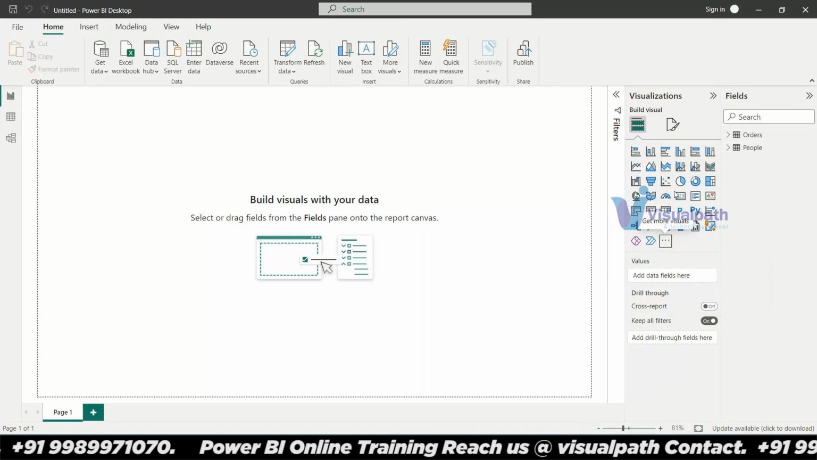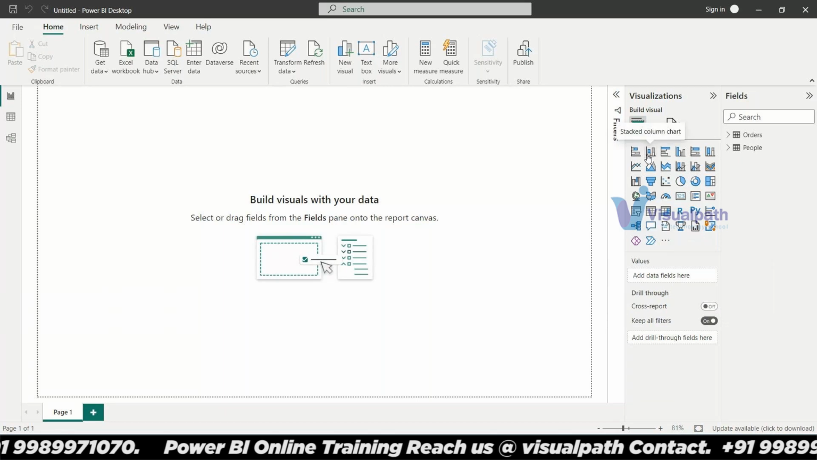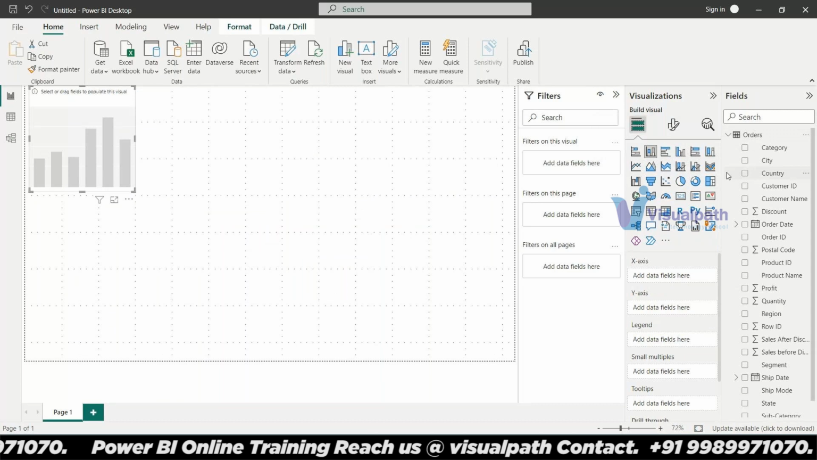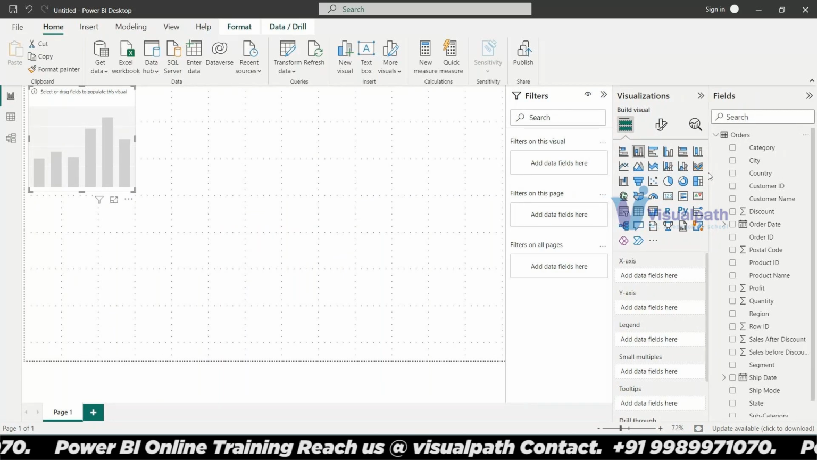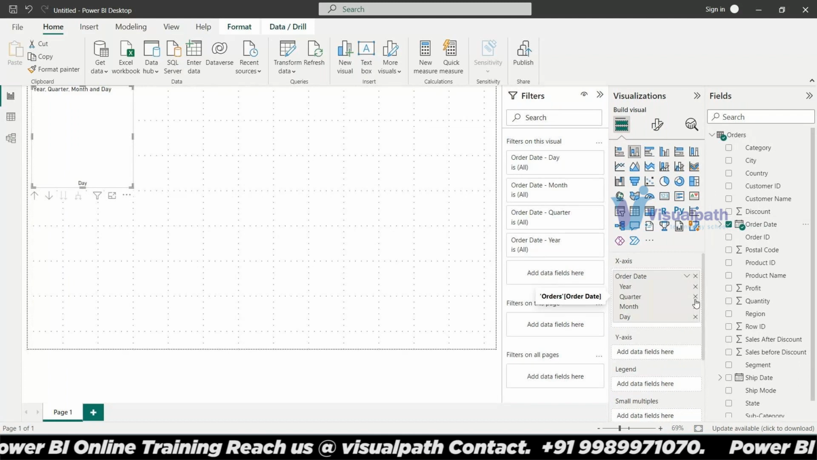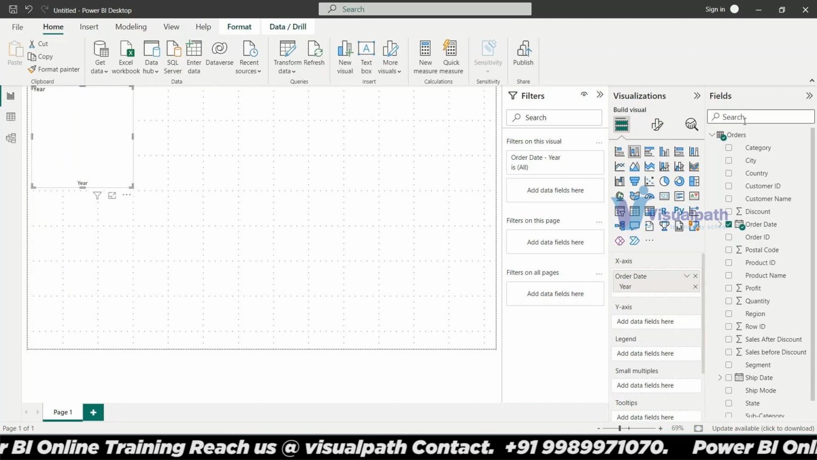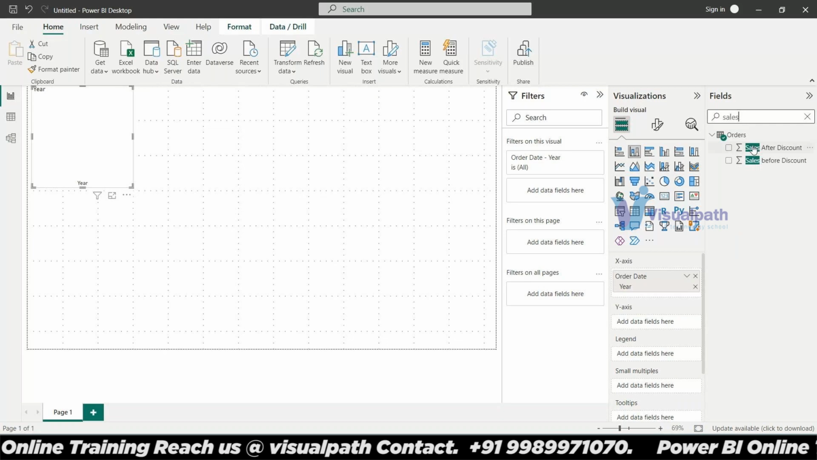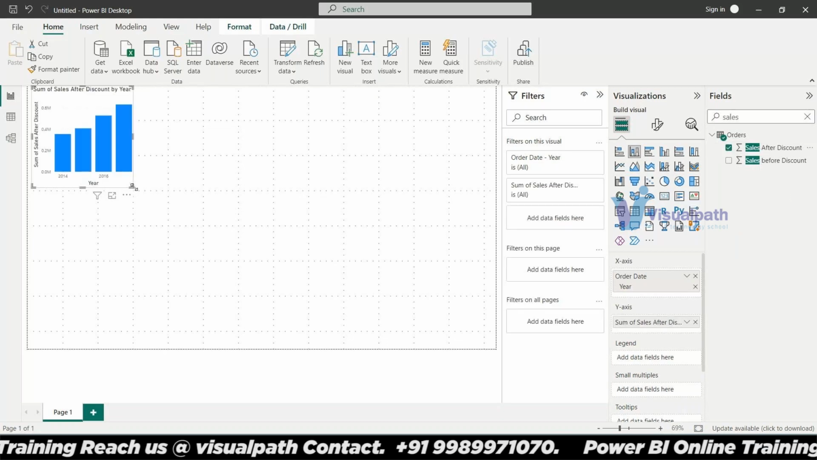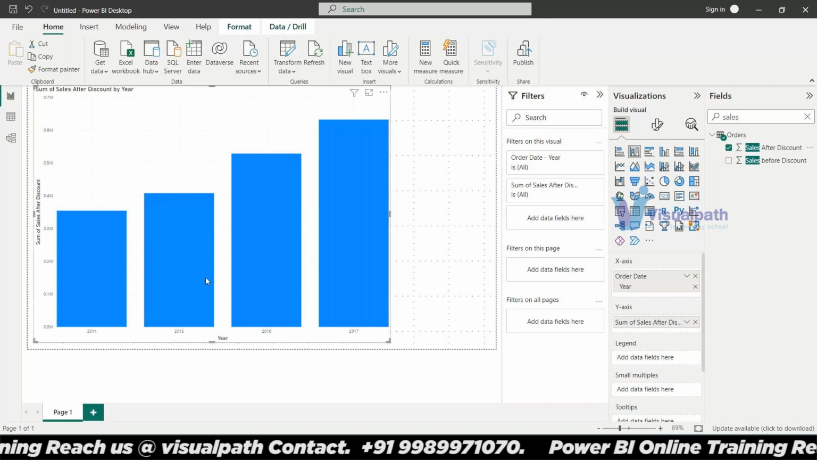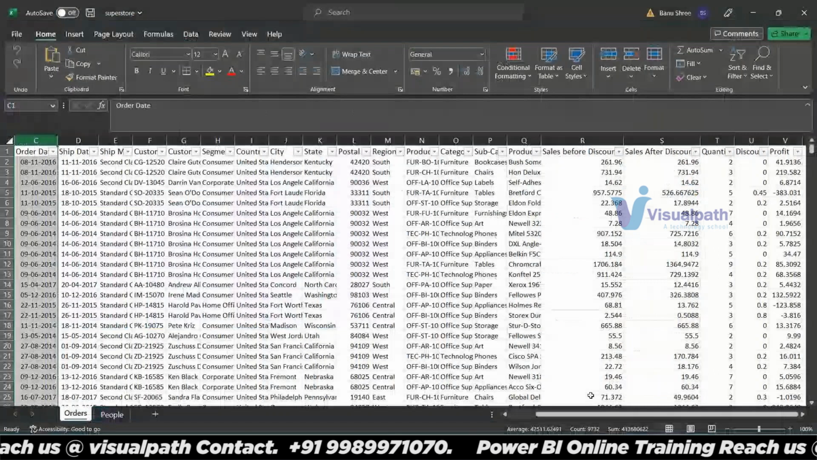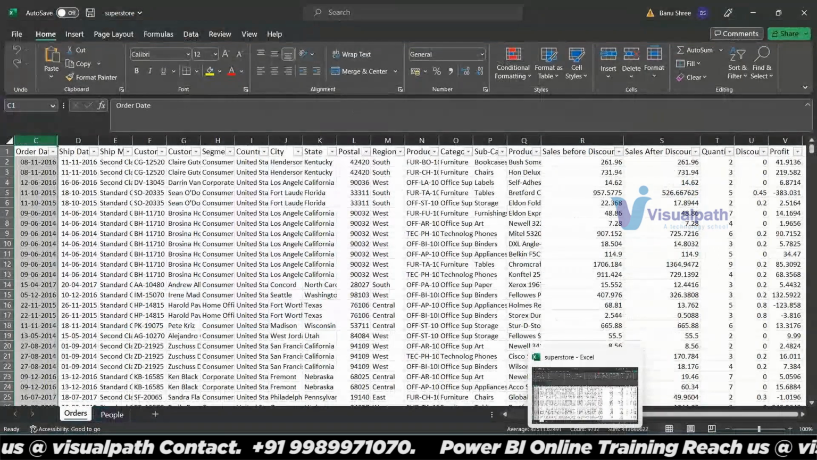So if I just drag and drop, now we want to see by each year what my sales are. I'll drag and drop fields to this. I'll keep only my year and bring in the sales. We had something called sales after discount, right? Let me bring the sales after discount. So if you see here, I got my sales year wise. But if I wanted to do that in Excel, how much time would it take? I would have to do some filtering and get those values, everything.